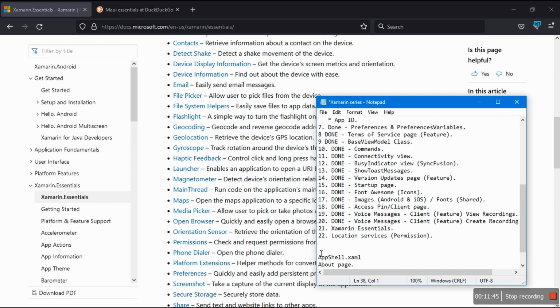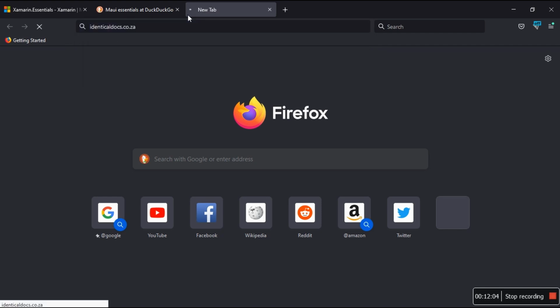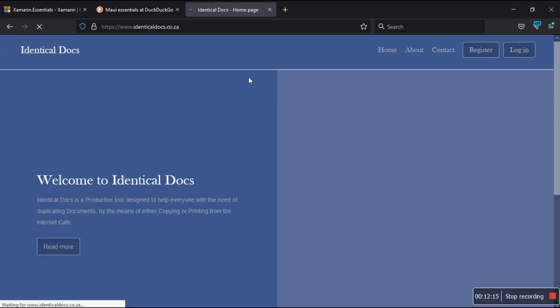How did I set up the maps? So maps, we're going to talk about pins, labels, etc. So let me show you what I'm talking about. Let me just quickly go to identical docs.co.za. I just want to quickly show that I do have the map that I intend to show how I set it up.